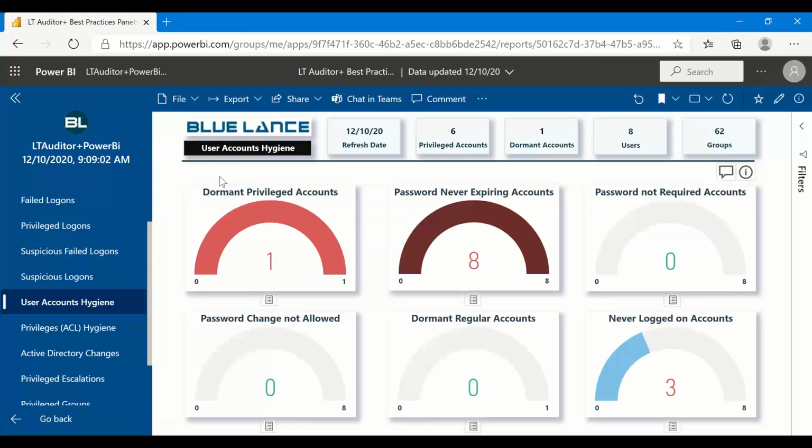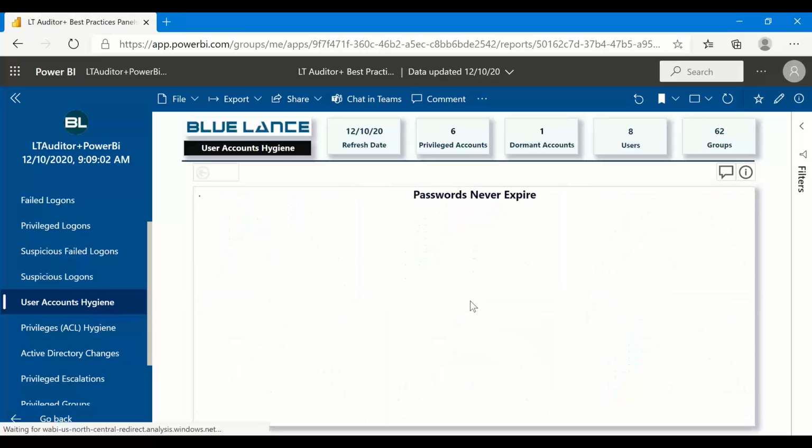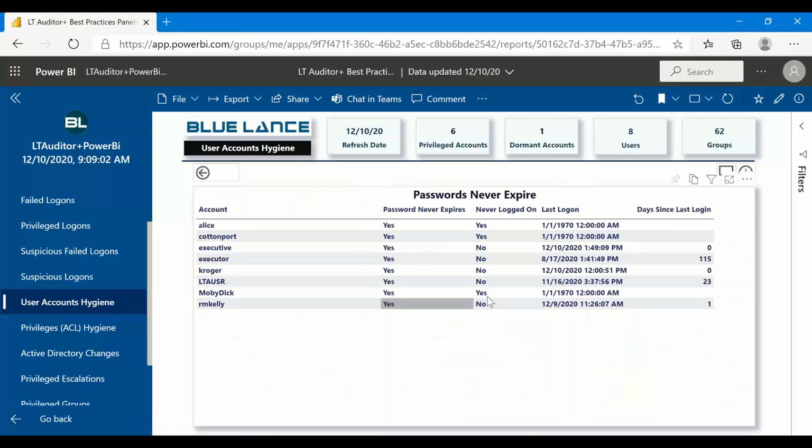Back arrow. Password never expiring accounts. These accounts do not have the requirement to change their passwords. This is a serious concern as they bypass organizational password policies. Such accounts are susceptible to password cracking since a hacker has theoretically unlimited time to do so. Let's click on that report. There you have it. 8 users.